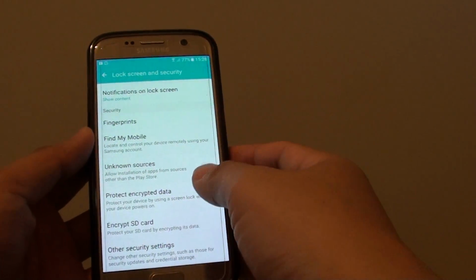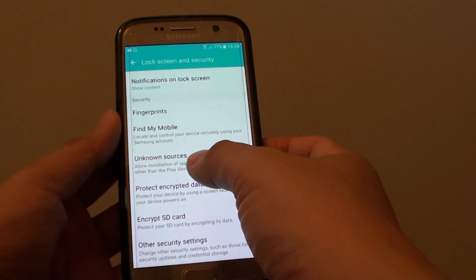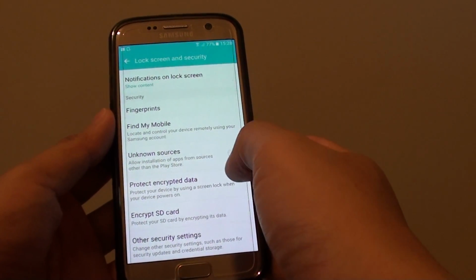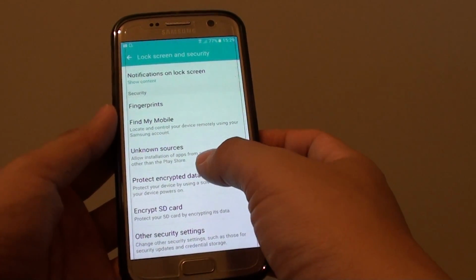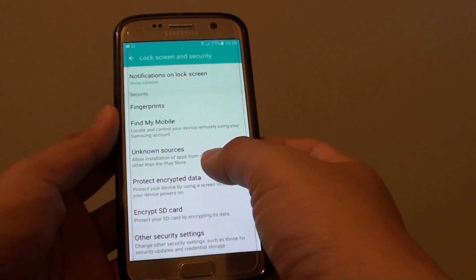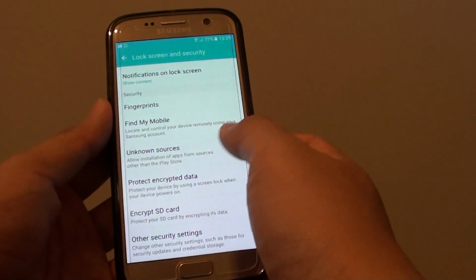had to enable or disable unknown sources on the Samsung Galaxy S7. So with unknown sources, you can install apps that are not available from the Play Store. For example, any APK files that you have downloaded, you can install. But you first need to enable unknown sources.